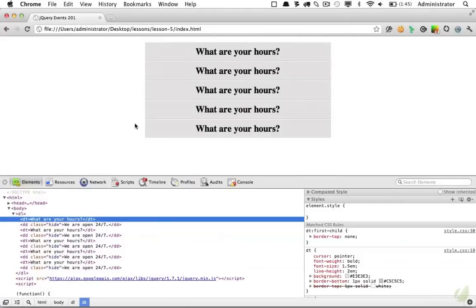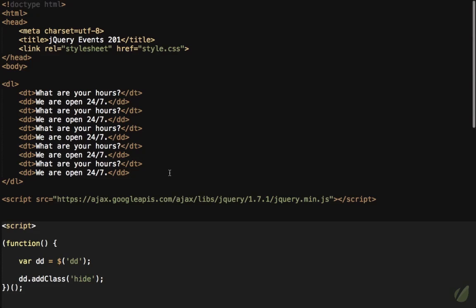If I come back, reload the page, you're going to get the exact same effect, except this time we're applying a class. So which technique you use, again, really depends on the situation. Now here's the next thing. I do want the definition for the very first one to show. When the user loads the page, we do want to show the question and answer by default. So we don't want to hide every single one. Now again, lots of ways to do this.